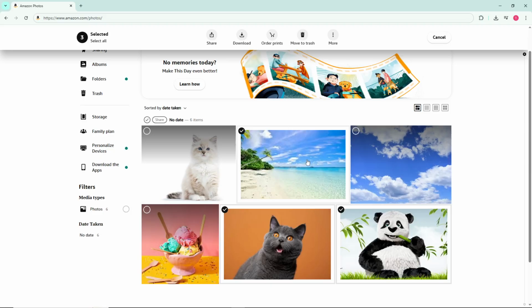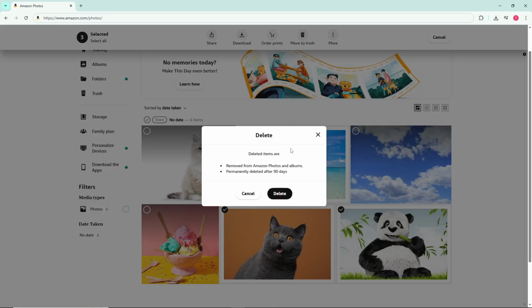Once you've selected all the photos you want to delete, direct your attention to the top toolbar. You'll see several options for managing your selected images. Click on Move to Trash. This is the action that will remove your photos from your main library and send them to the trash folder where they'll be temporarily stored.